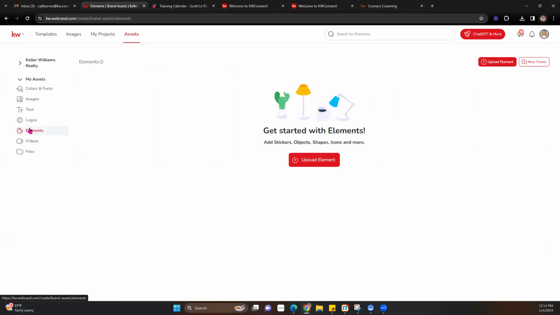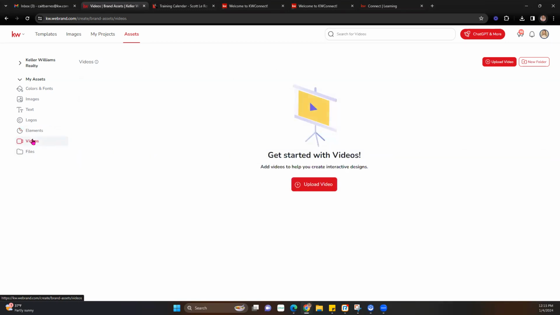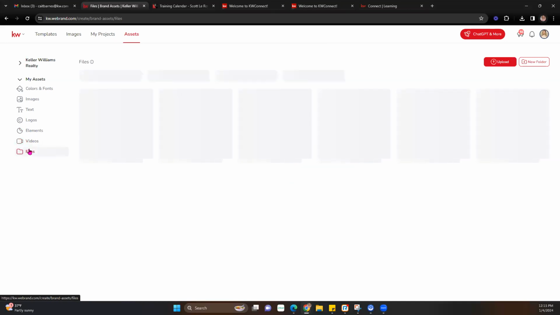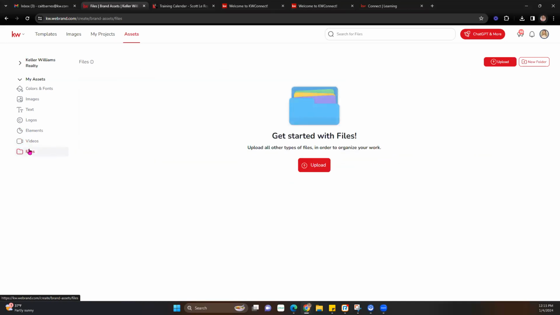Elements, again, this is if you have specific icons or symbols that you may want to utilize often. Say you have your own website, email, phone one that you want to use, you can do that. Videos, if you have any videos that you like to use often, you can use those here. Same for PDFs that you may want to include in those. That is our assets section.